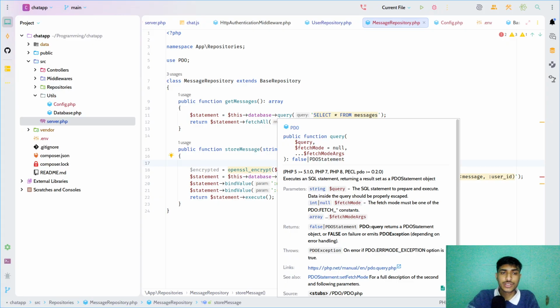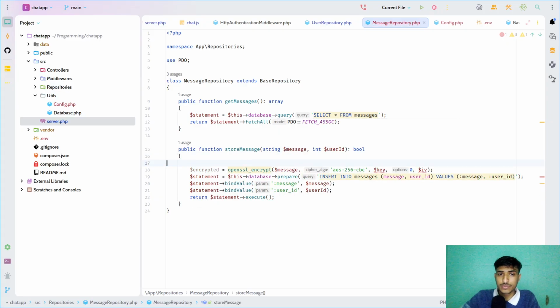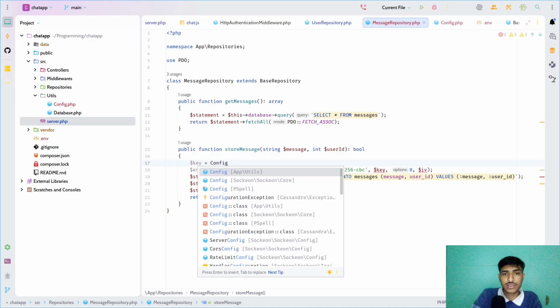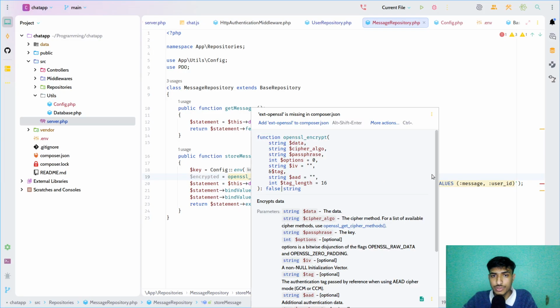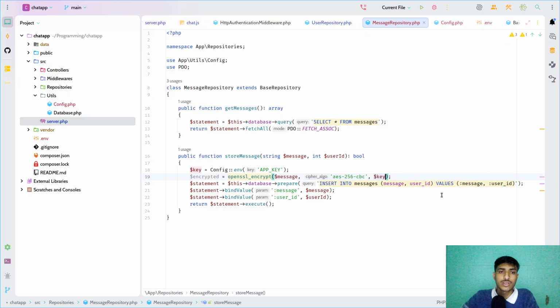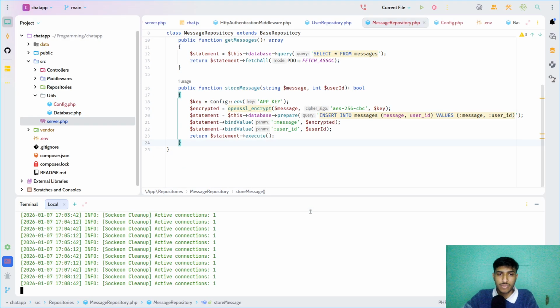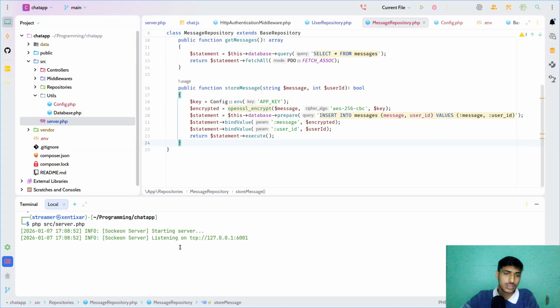So we don't need the initialization vector. Here can I have the key to be config, and we'll call env, and the key will be app key, right? So we don't need this vector, and we don't need options, it's 0 by default. And while binding the value, we'll just pass the encrypted one. Let me try it. So it's working here.